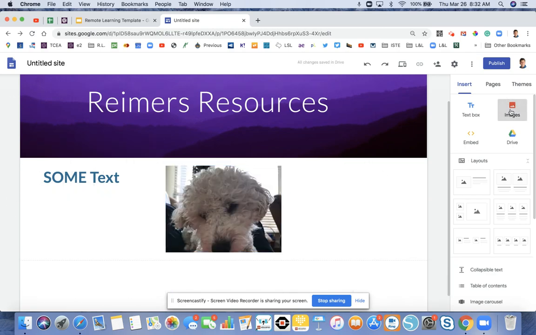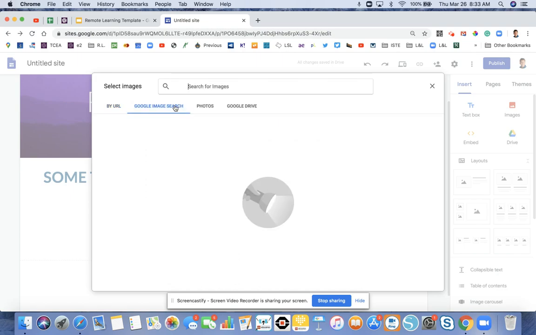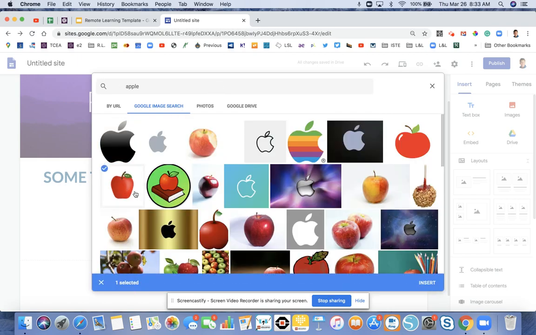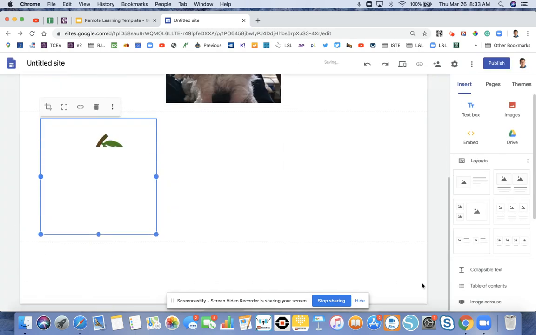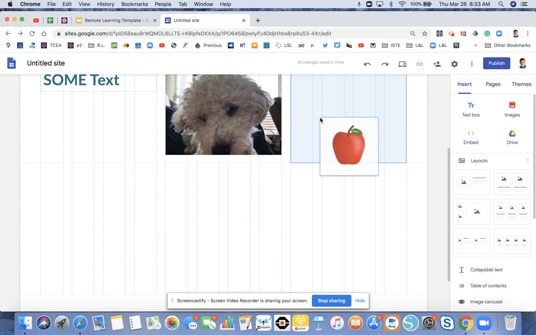Another thing I can do with an image is search for an image. So I'm going to go to select, and let's say Google image search. Let's say I'm looking for an apple. Type in apple. Here's the apple. I click on it, insert it, and now I have an image from Google.